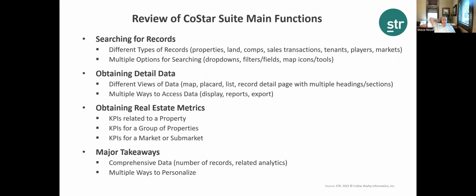Here's a review of some of the main functions. We saw lots of capabilities when it came to searching for records. You had the drop-downs, the filters, even those map icons helped look for it. Obtaining detailed data: we saw lots of different views of the data, the map view, the placard, the list, the record detail page, and multiple ways to access the data. You could display it on the screen, generate a report, or export the data as well.